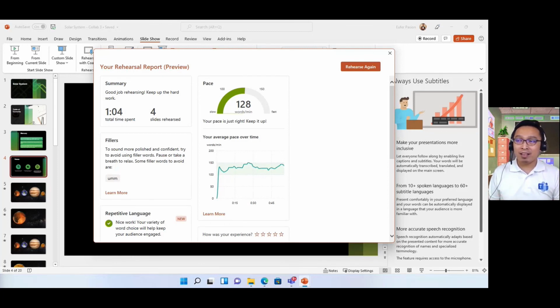So marami pa pong iba. My advice to you is keep on exploring. Marami pa pong mga features dyan na pwede nyong gamitin like quick starter, ano ba yan, di ba? So just go on and explore PowerPoint with your Office 365.